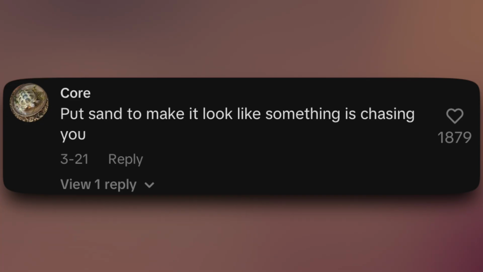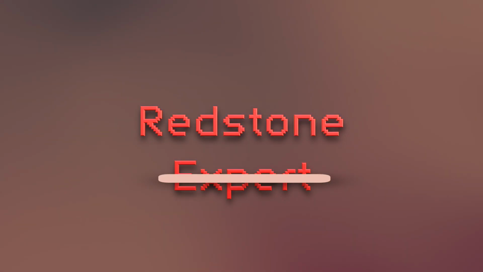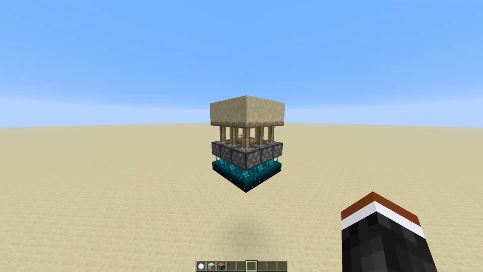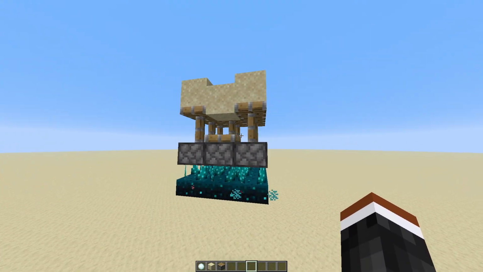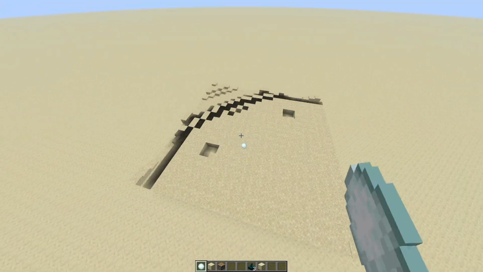And in that video, someone commented that I should add sand above the pistons to make it look like something was chasing you. I thought it was a good idea, and I knew that I definitely needed to make a video on this. But I knew that it was going to be really hard, because I'm not a redstone expert, but I wanted the challenge. The main reason why I can't just reuse my previous design is because the sand would trigger the pistons and it would be chaos. Therefore, you can't get a clear path for the sandworm, and it just looks like a bunch of random piston movements. So I needed to think of a new idea.